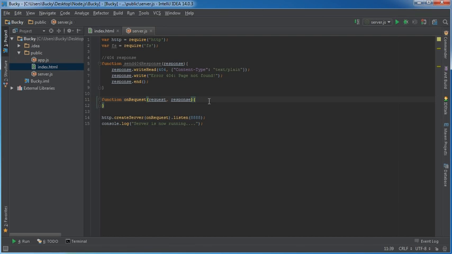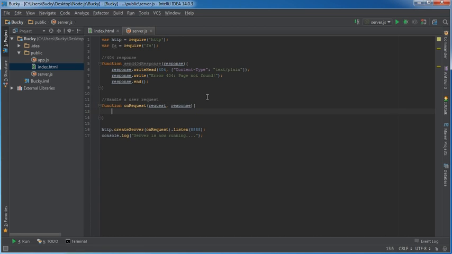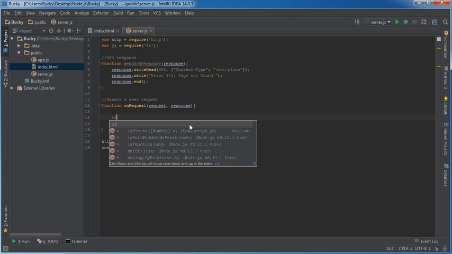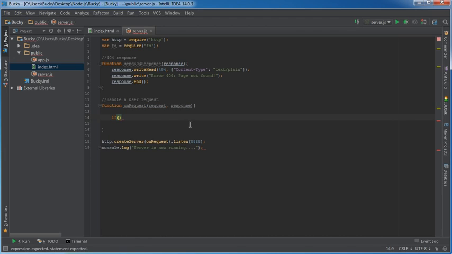Now on request, we'll say handle a user request. Essentially, this function is going to be responsible for listening for a request and sending them whatever file they're requesting. So the first thing we need is just an if statement. Now inside this if statement, we're going to inspect the request.